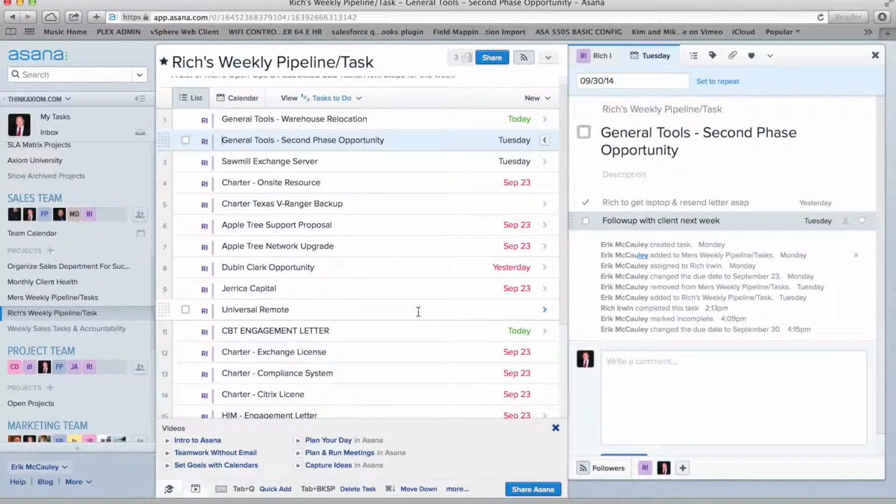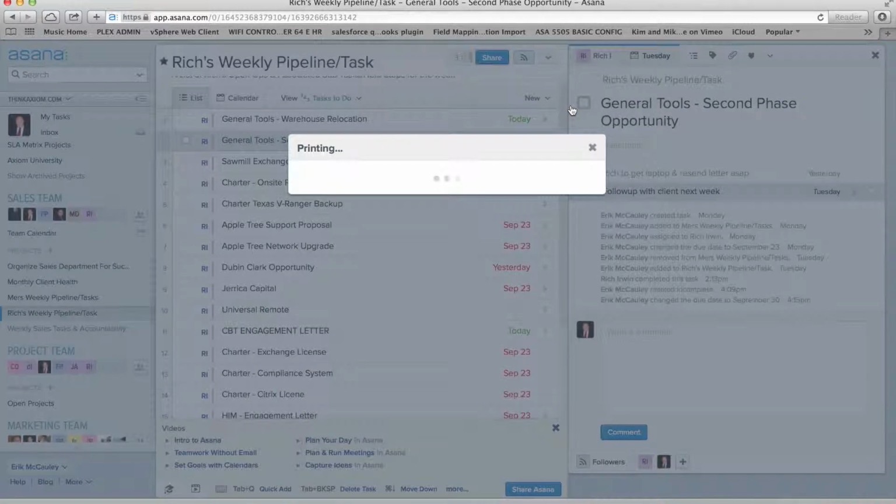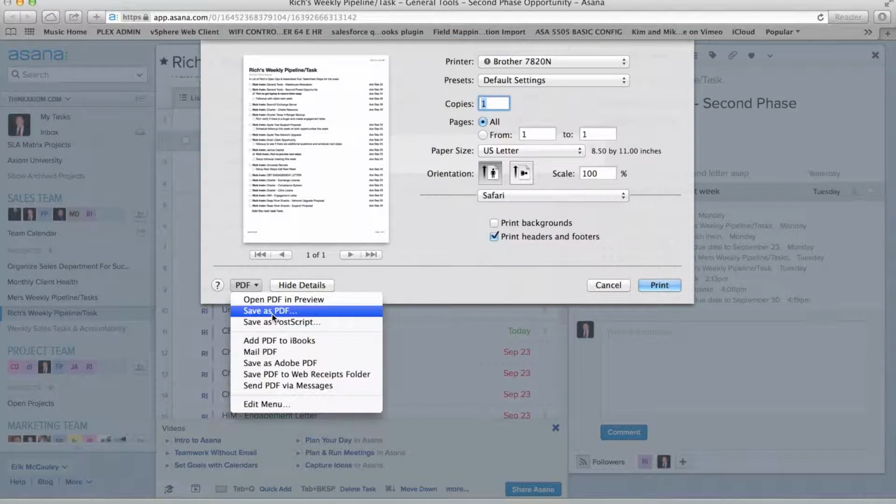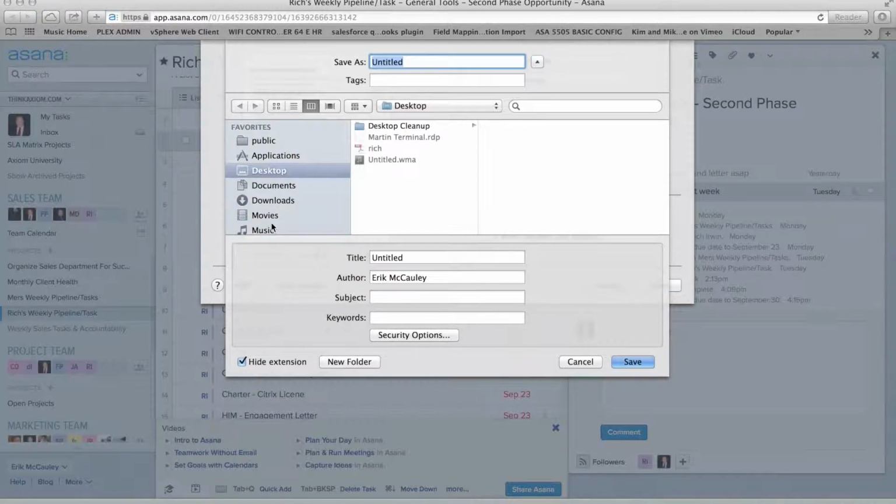None of this choppiness will occur if you're on a regular computer. This is because I'm in a terminal and I'm doing a screen record, so it's kind of messing with it. And that's pretty much it. So what we do in our team is we print these out into PDFs, and then we use these for our weekly kickoff meetings.